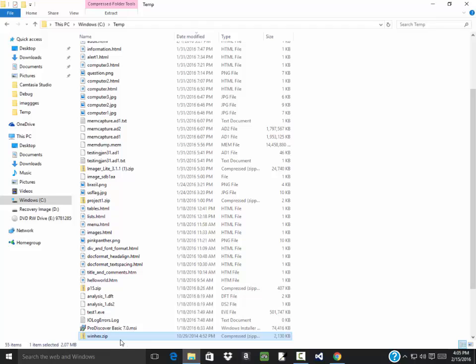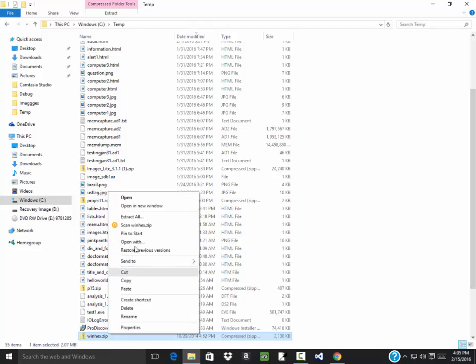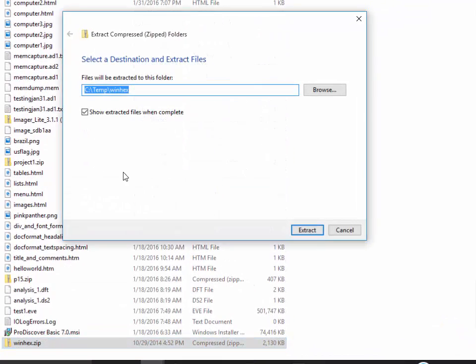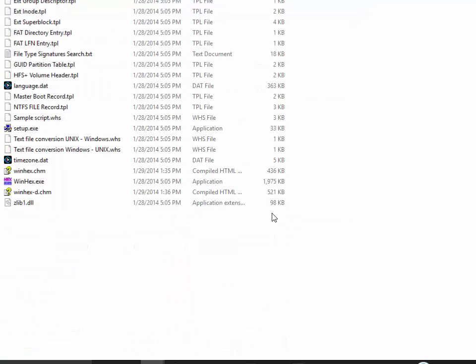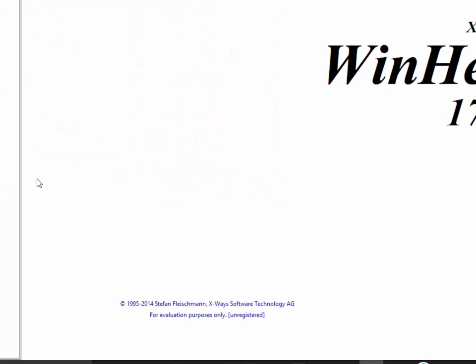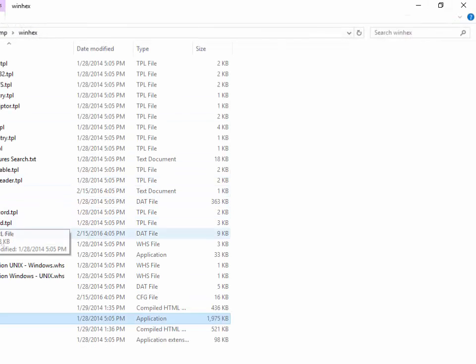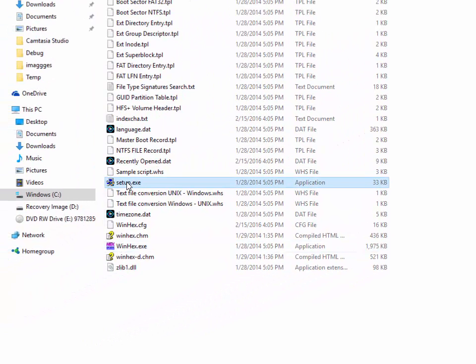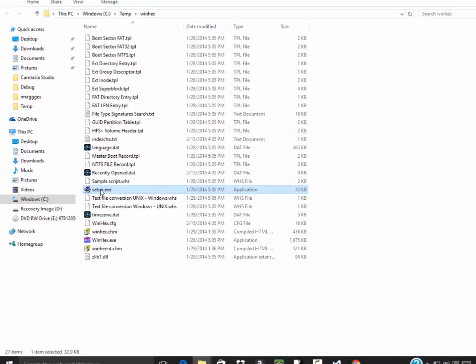And then when it finishes, you can right click on it and choose extract all. And then just click extract. And here's winhex.exe. Now, if you try to run this directly, it'll take you right in here. This setup you see right here, if you run that, then it'll go through the process of setting everything up.